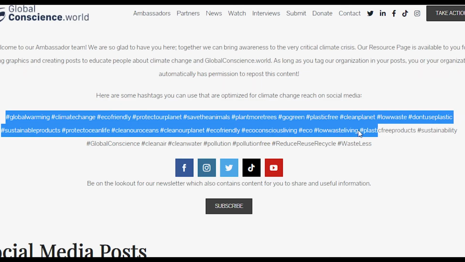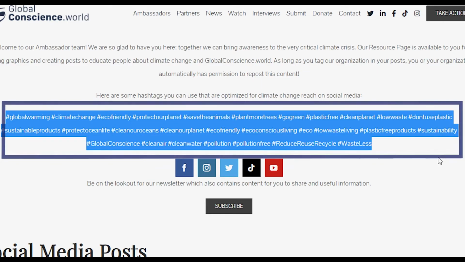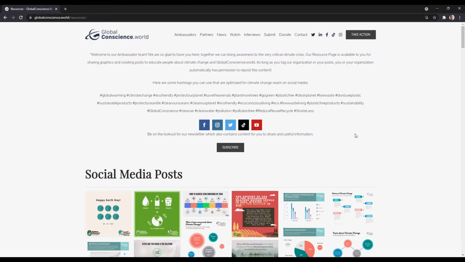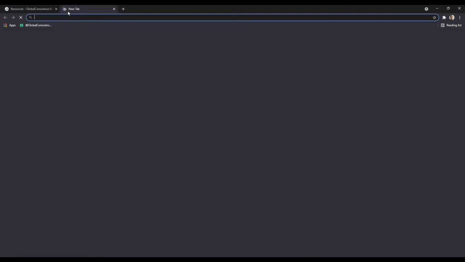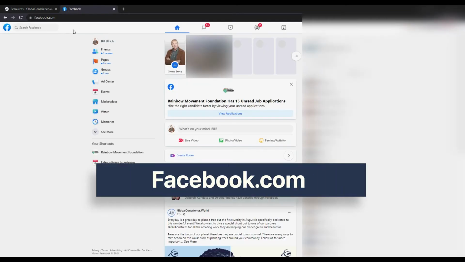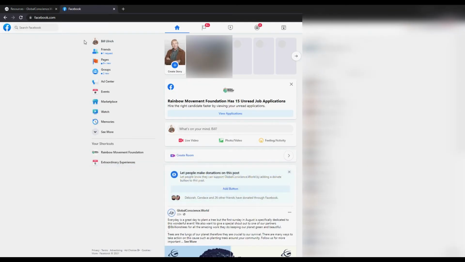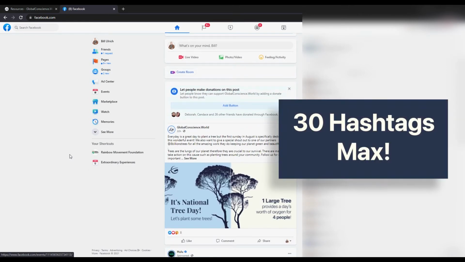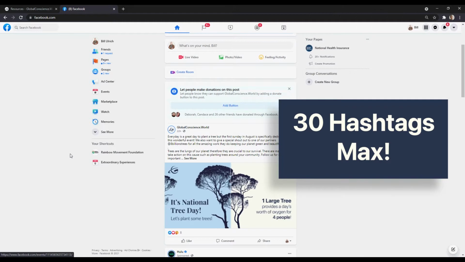Now I want to show you something at the top of the page here. There is a section for hashtags. What we've got listed is 30 different recommended hashtags that you can add to your social media posts. So you can see I'm opening Facebook here. The reason that we have 30 hashtags included on our resources page is because 30 is the maximum amount of hashtags that's allowed by Instagram or by Facebook.